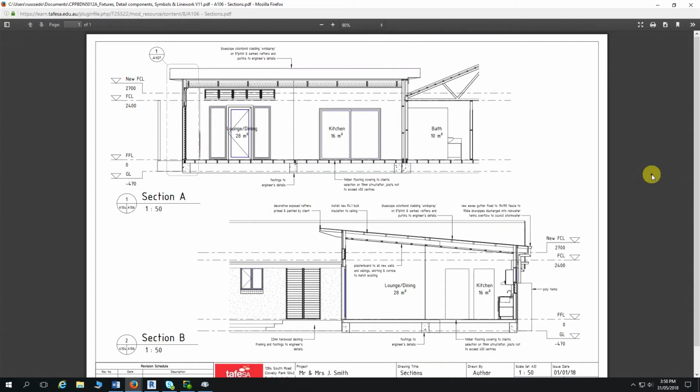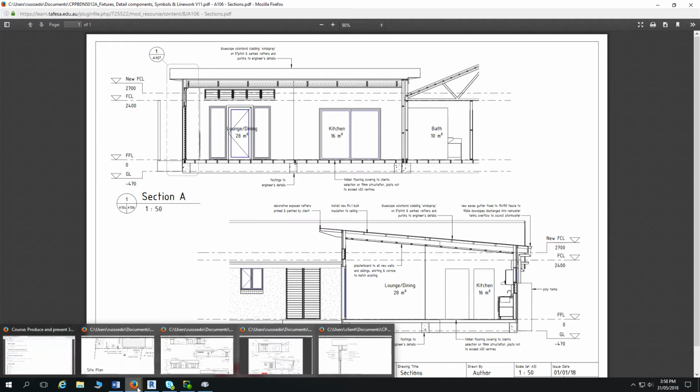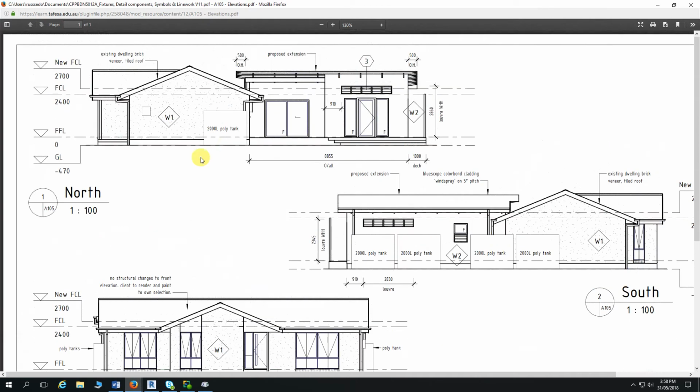Are there any questions? Yes. Did you say to do the dimensions as well? Add the dimensions, yes. Yeah, put the dimensions in. Just make sure that you use the correct dimension style. This is the dimension style that we use for the floor plan, and that's the tick dimension style.